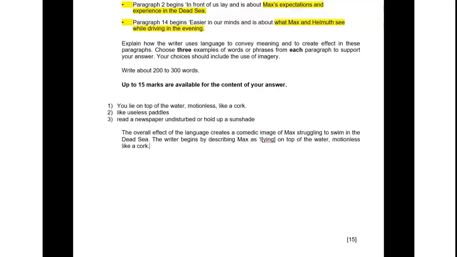And there is our first image. The next step is to use what we call the zoom in technique. So we are going to start with the writer's use of, you can put imagery or you can be more specific. It's of course a simile here. So I'm going to put simile. The writer's use of the simile here is particularly effective. Try and get in that evaluative voice.